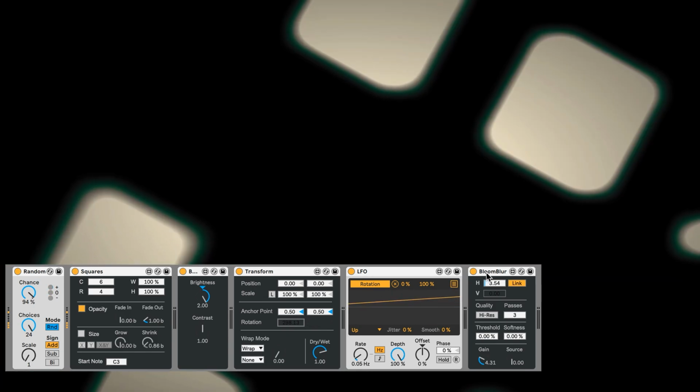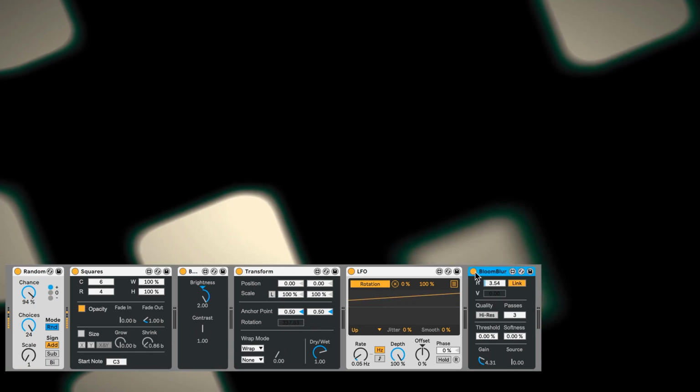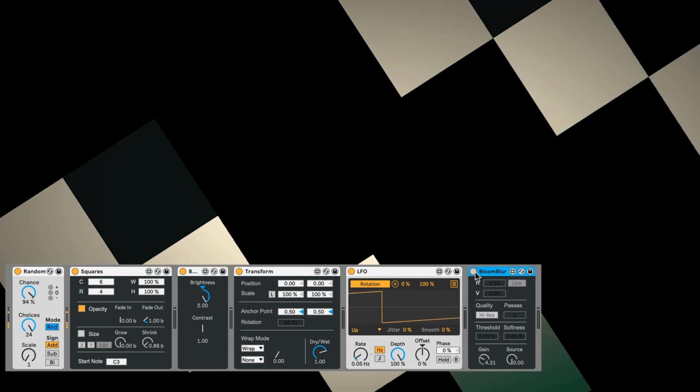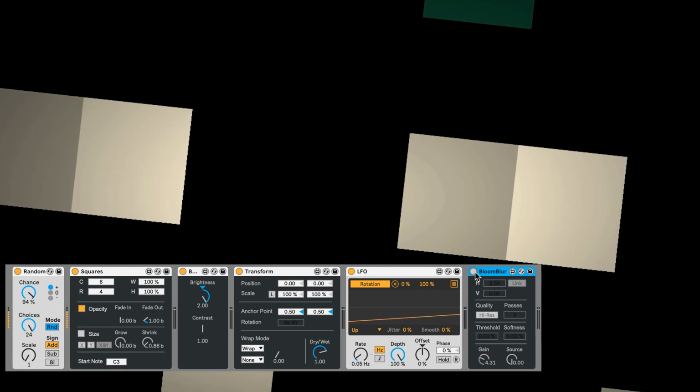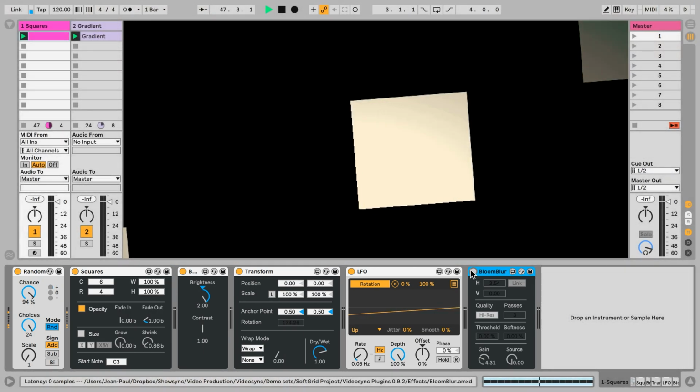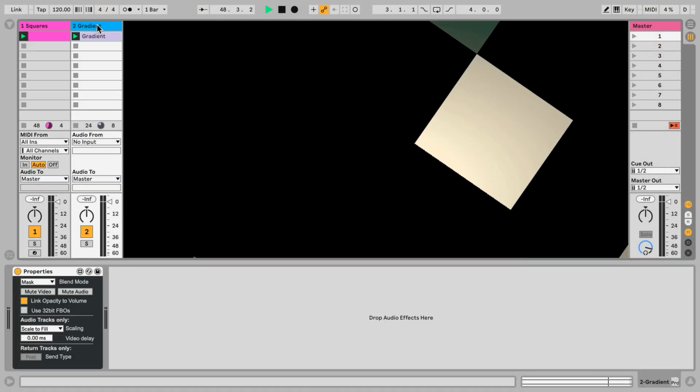And then we have a blur effect, which simply adds some blurring. And once we bypass it, we can see the actual squares with their sharp corners. Something else that has become much more obvious though are the different colors. And the first responsible element for this can be found in the gradient channel over here.